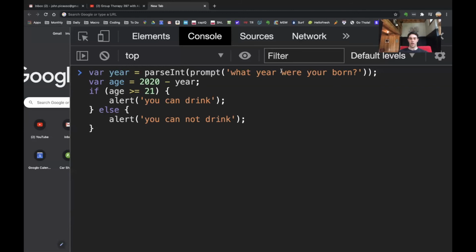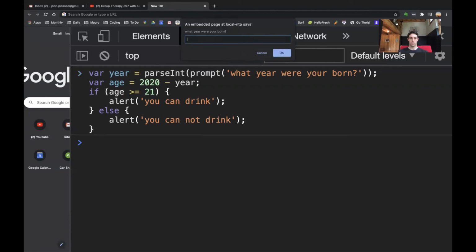So we're basically just asking the user what year they were born, converting their response to an integer, storing it in the variable year, and then creating a new variable called age, and making that equal to 2020 minus the year. And then if the age is greater than or equal to 21, tell the user that they can drink, else tell the user that they can't drink. So we're going to press return now and see if our code actually works.